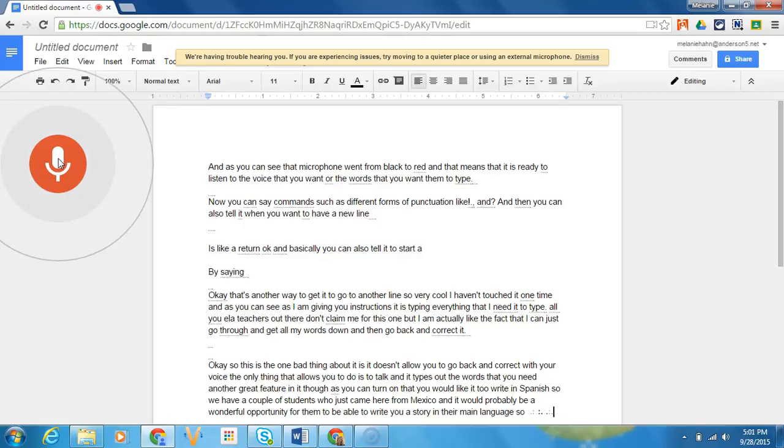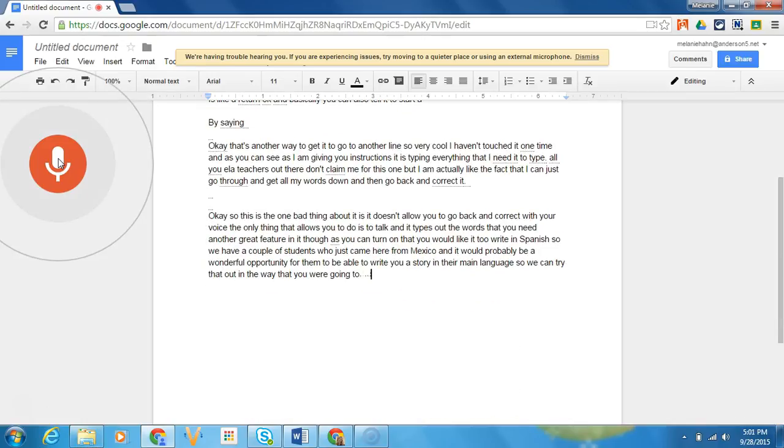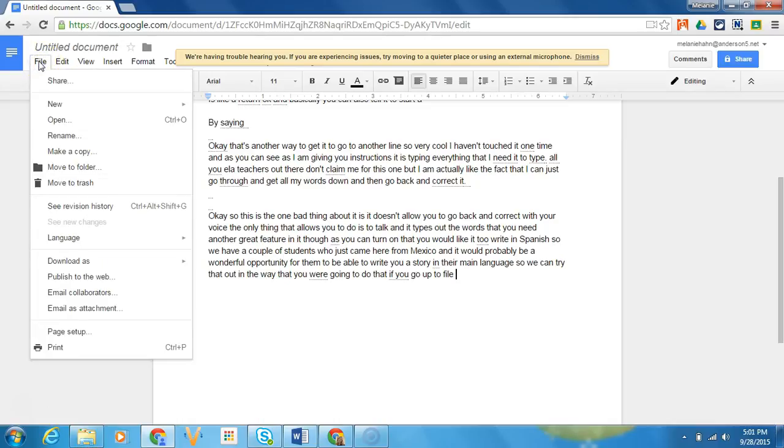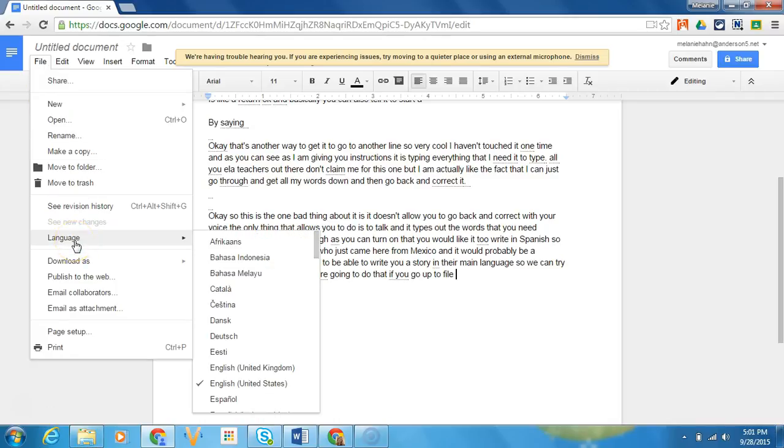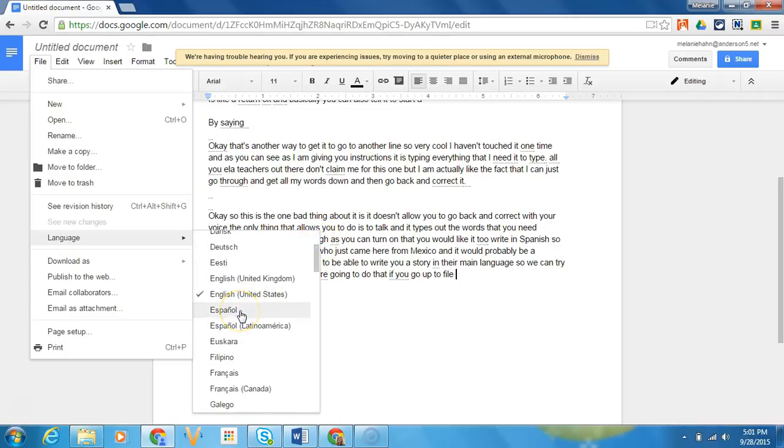So we can try that out, and the way that you're going to do that is you go up to File, and as you can see, once I pushed File or another button, it turned off the microphone automatically. But if you go to File and you go to Language, you can see where it says Espanol. And I don't know if it's regular Espanol that our students speak or Espanol Latino America. I'm not exactly sure, but I would try both of them and see which one is most comfortable.